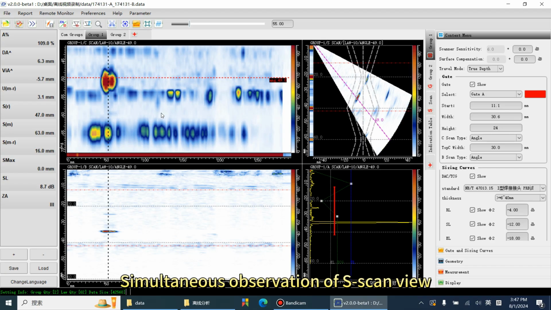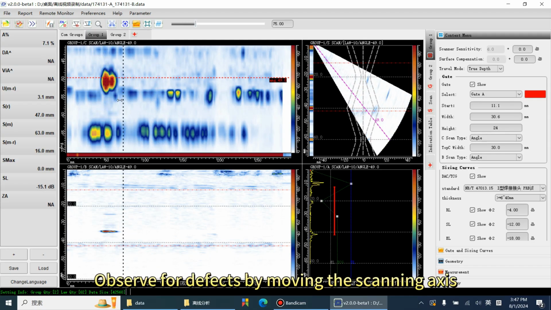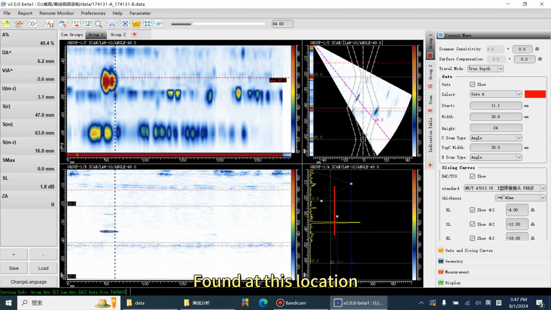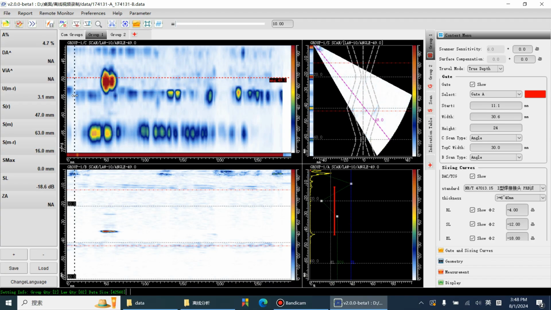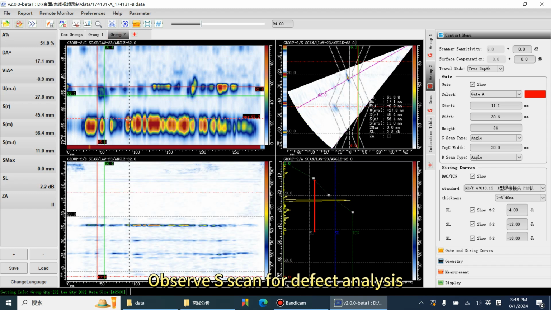Simultaneously observe the Phascan view. Then analyze other locations. Observe for defects by moving the scanning axis. Found at this location: a defective signal. Move the scan axis. Observe the Phascan for defect analysis.